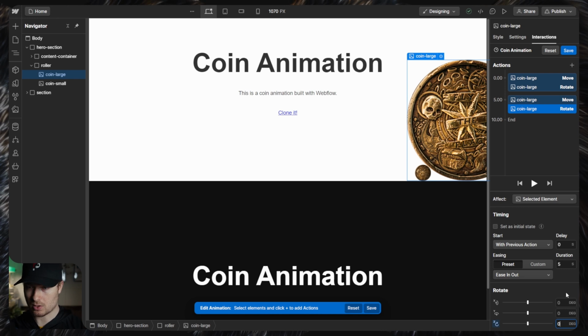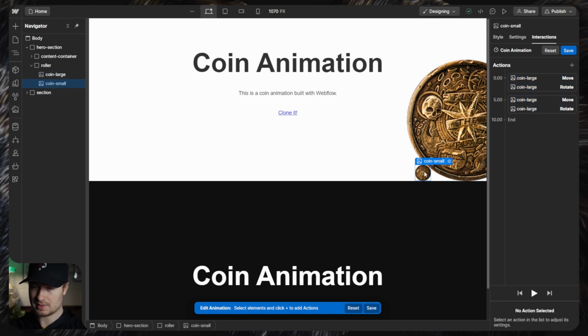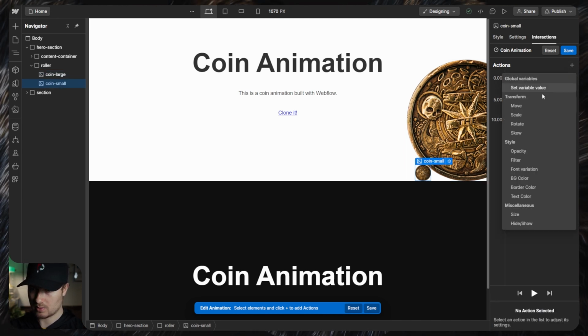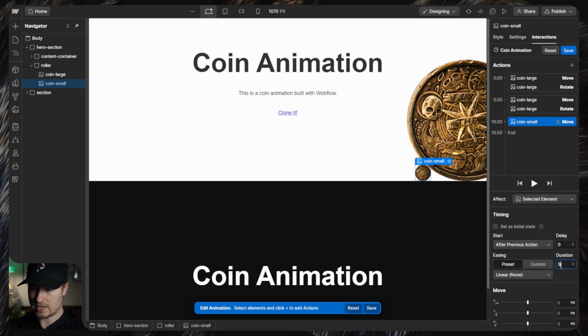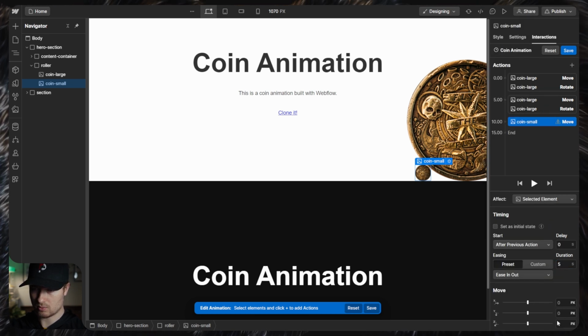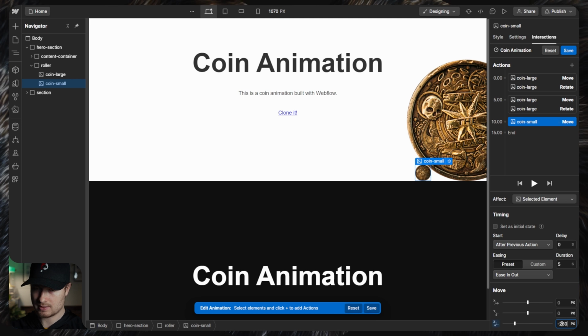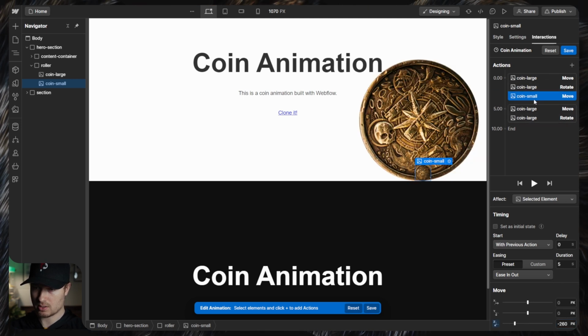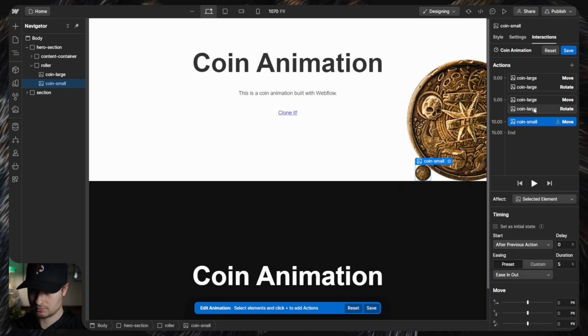Now we can go ahead and do the same thing with the coin small, and we'll go ahead and add a move, 5 duration, ease in out. And it's gonna rotate negative 260 degrees. And again, just bring it up here to make sure it starts at the same time.